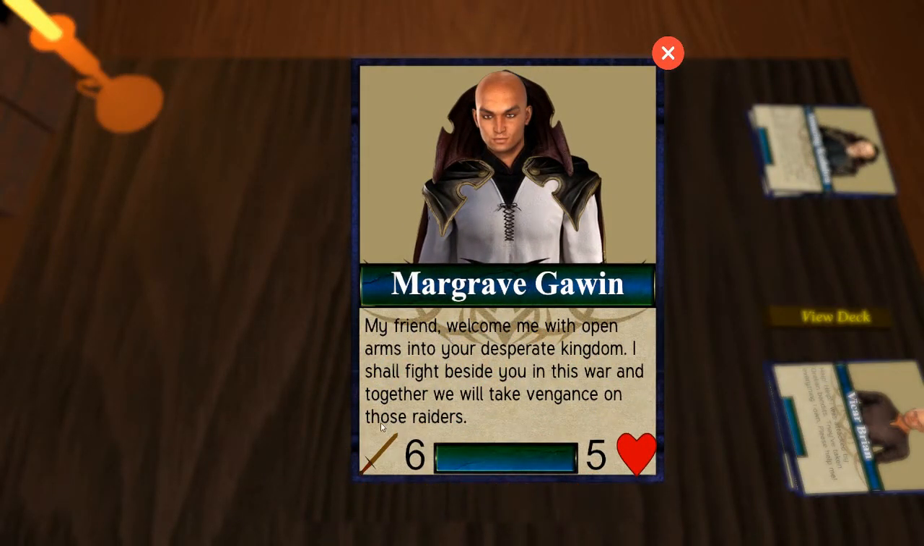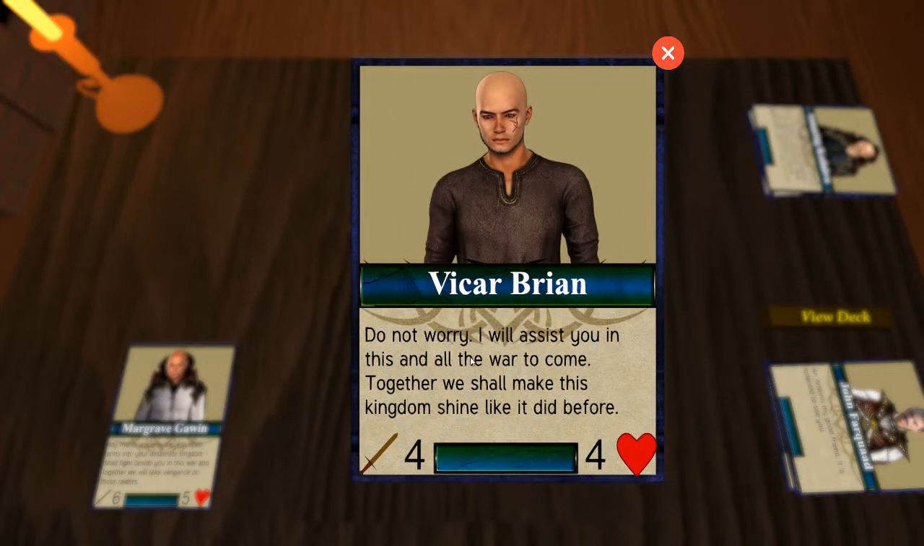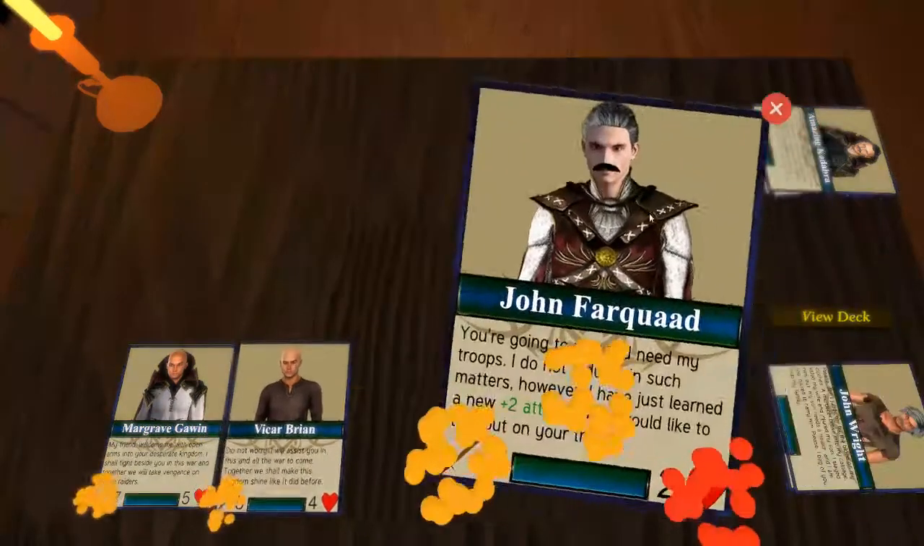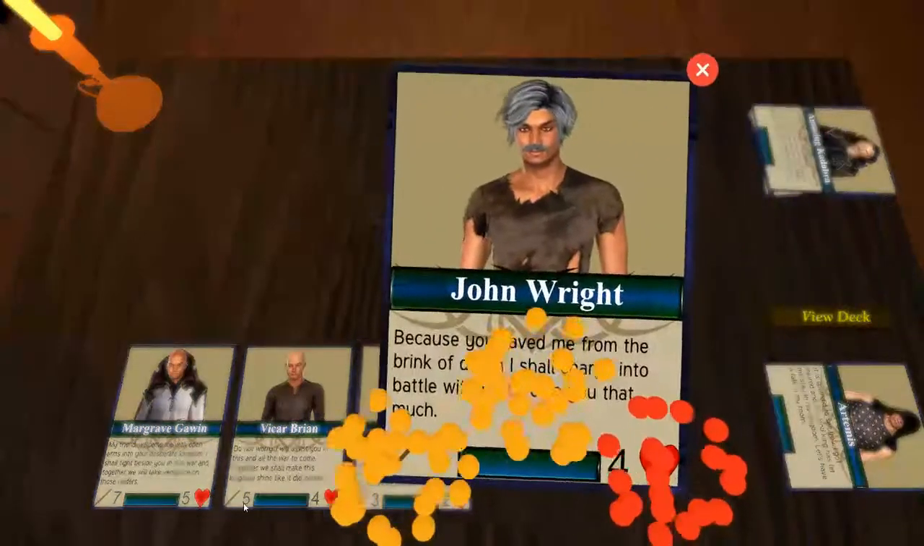Okay, so now they have an attack and a health. Welcome, we with open arms. We'll fight beside you. Wonderful. You'll assist. You're going to war and need my troops. I do not indulge in such matters. However, I've just learned a new +2 attack spell. Okay, so he gives all of our people +2 attack, I guess.